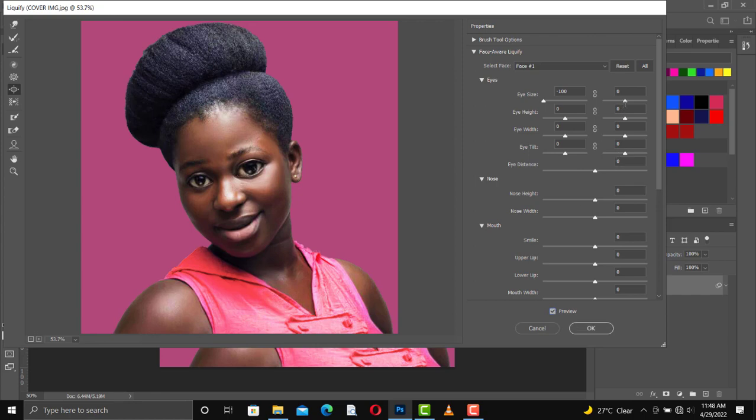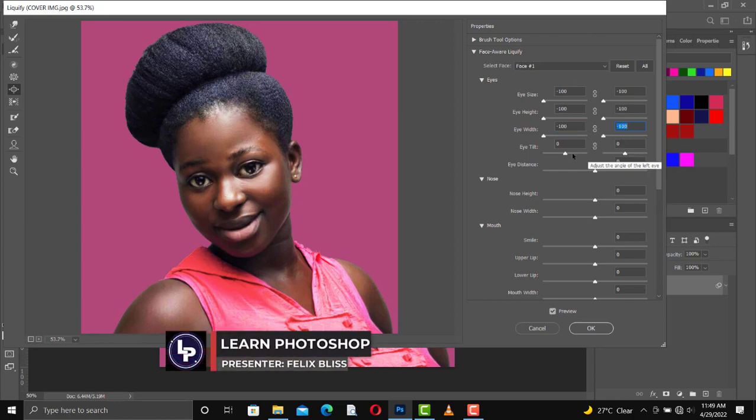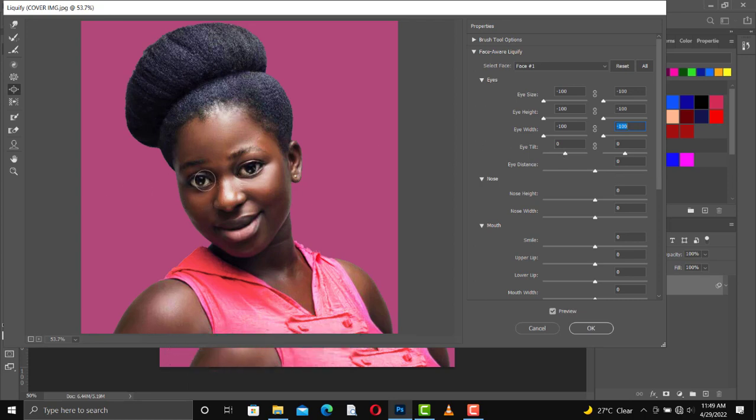Then I'll push this one to -100. I'll push the height to -100. Do the same for this, and the same for this. Then the eye is quite tilted, as you can see. The normal eye shouldn't be this way. You can see that this one has been tilted this way. We don't want it that way, so I will tilt it back again to -50.